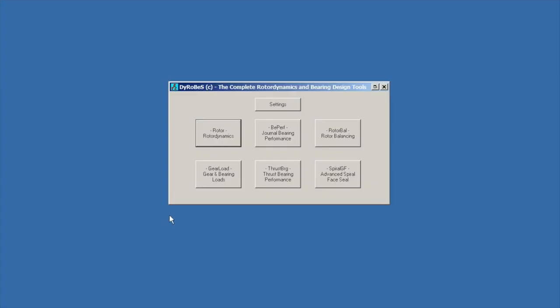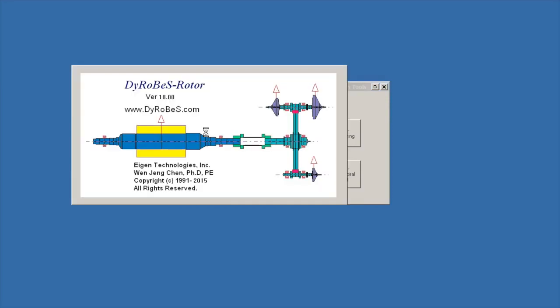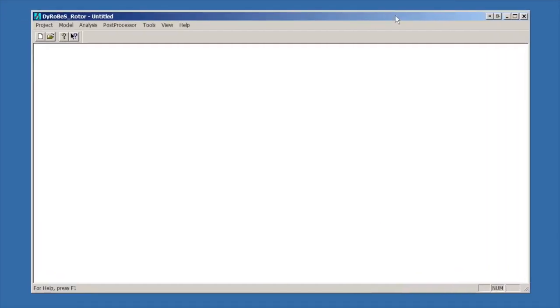All right, so the first thing we need to do is get Dyrobes started. This is the little screen that pops up when you start Dyrobes 18. So to get things started, we press rotor for rotor dynamics, and that'll bring up the Dyrobes rotor code. This is the code that we use for doing most all of our modeling for lateral analysis. The other versions of Dyrobes look very, very similar, and the process is very much the same.